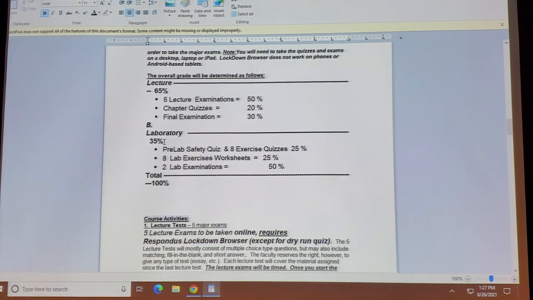Every week, there will be a pre-lab safety and exercise quiz. We have eight labs that we're going to do. And so before you come to lab, you need to read some material. You need to watch the video on the pre-lab information, and you need to know what the safety hazards are. There will be a little 10-question multiple choice quiz, and I will grade those and enter that into your grade. They make up 25% of your lab grade.